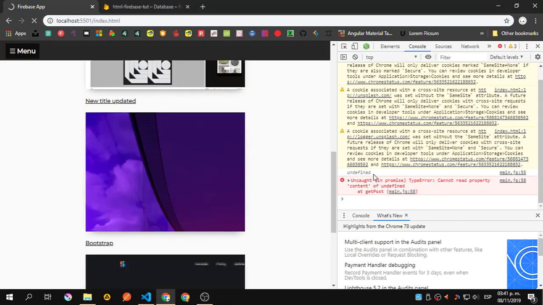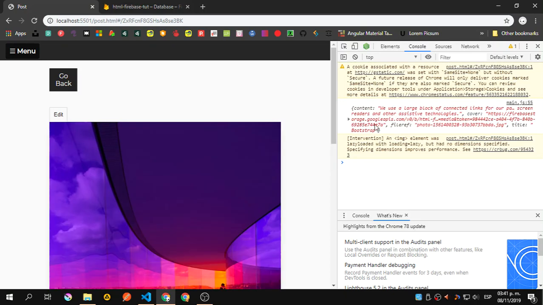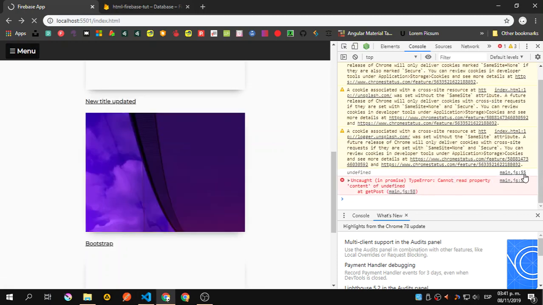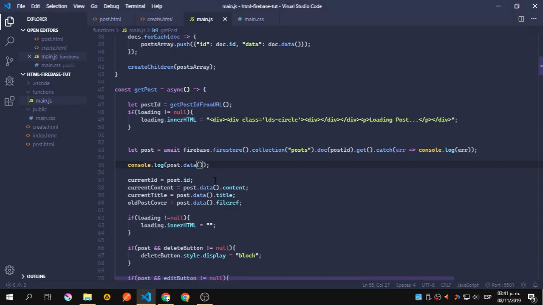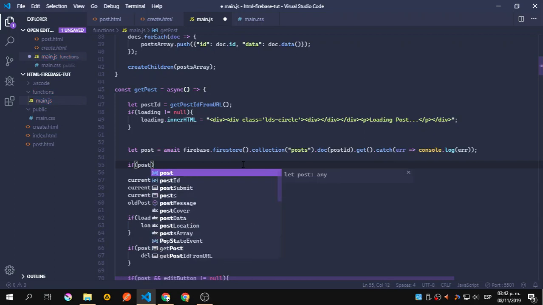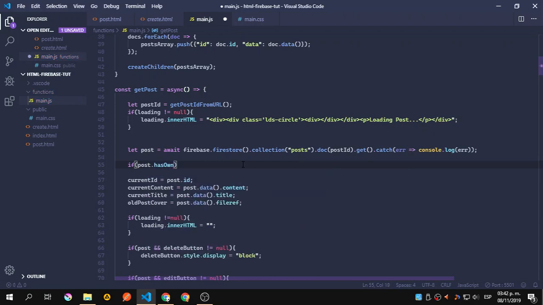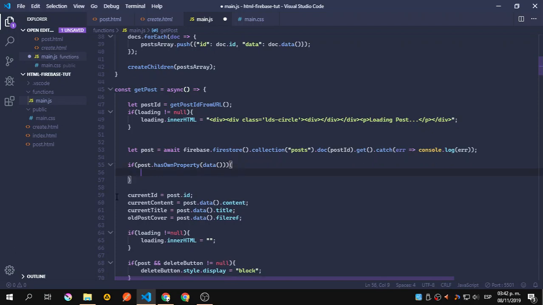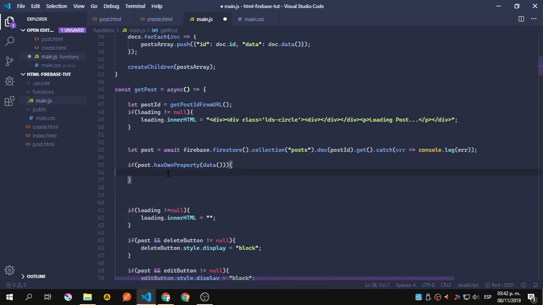Okay, you can see that it returns undefined. That's why you say cannot read property content of undefined. But if we click one of these, you can see that we retrieve that on line 55. So that's actually the problem. And you can see it's the same line, line 55, that has that error. So we're going to do something. If post has own property, let's say data, like this should work.